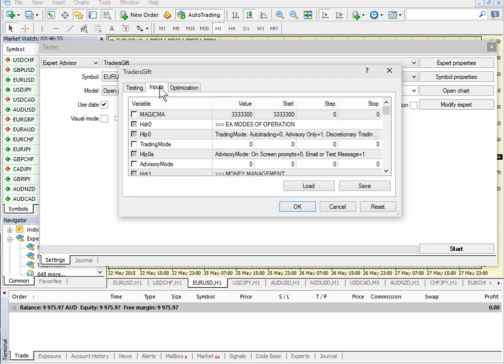Now, the first thing and most importantly, if you're dealing with a new optimization, you need to press the Reset button, which is the bottom right button. By doing that, we reset everything back to 0 in effect.